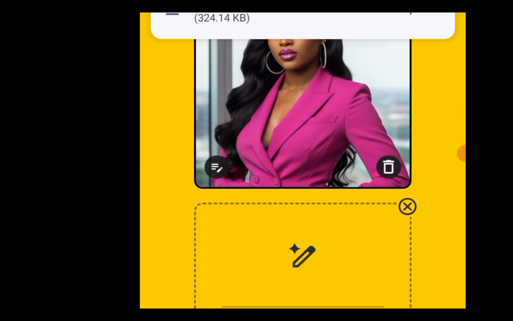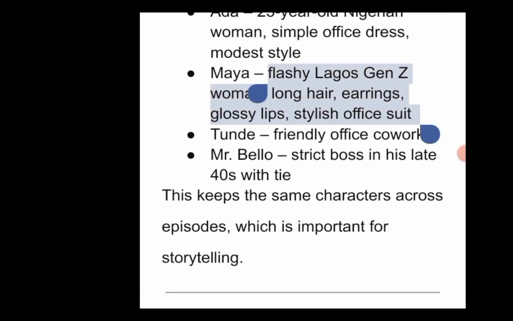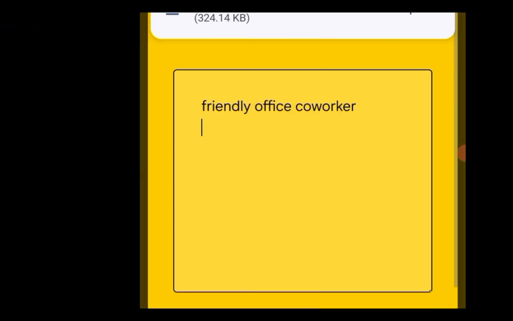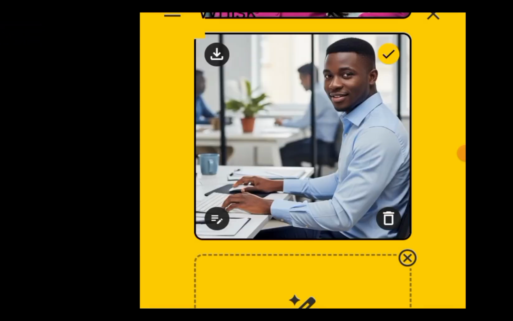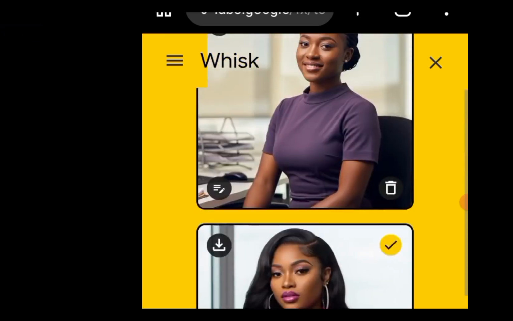Go over to my Google Docs again and copy for the other, Mr. Tunde. So I'll click on this artist. I'll paste it. So I'll click on generate. Okay, this is Tunde. Tunde has been generated for me. So I'll copy the last prompt, which is for the boss. Okay, I've generated my 4 characters.